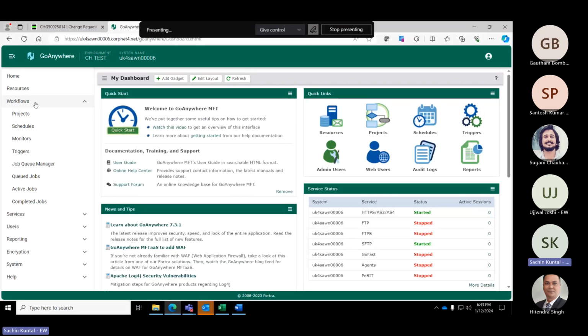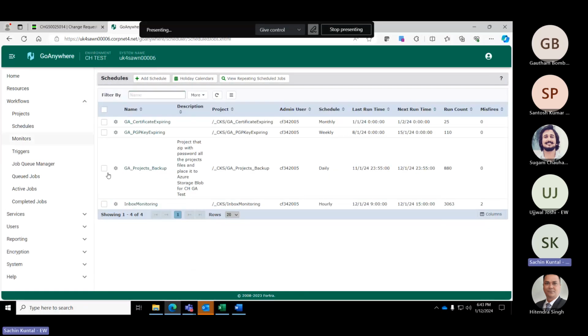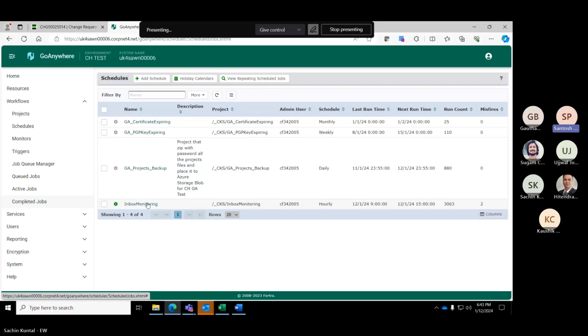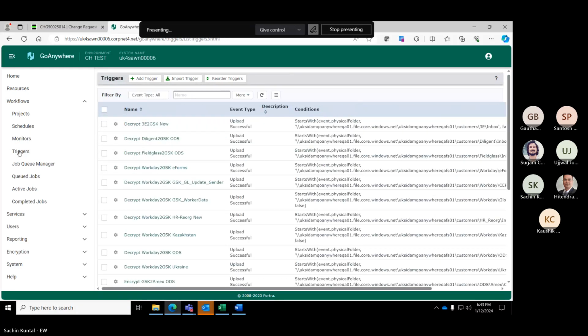So if we go to workflows, schedules, you can see there is this job called inbox monitoring. This is a job that is monitoring all the folders and paths for stuck files, right? And there's another job. I guess it is only scheduled for prod.